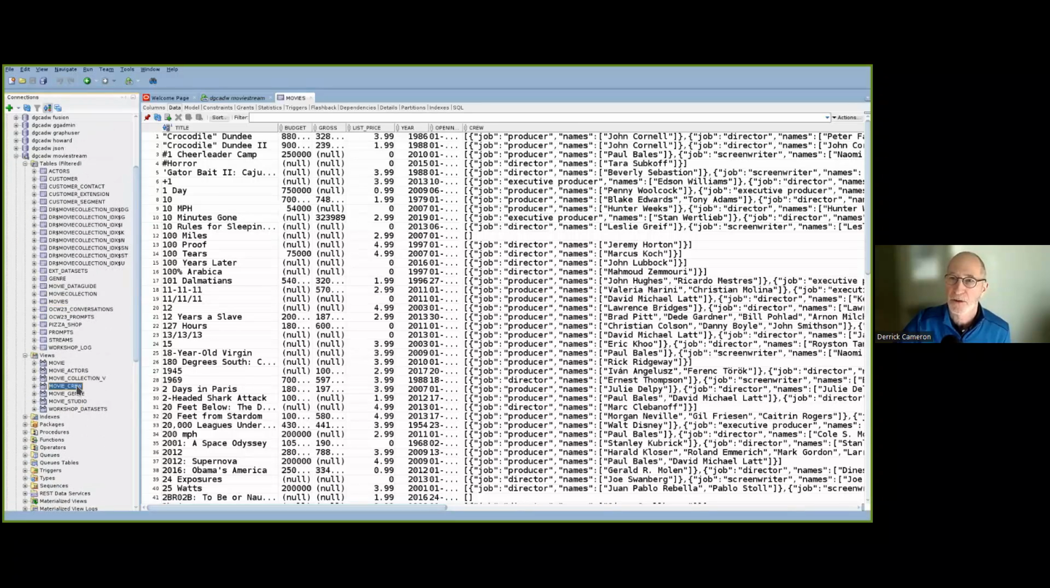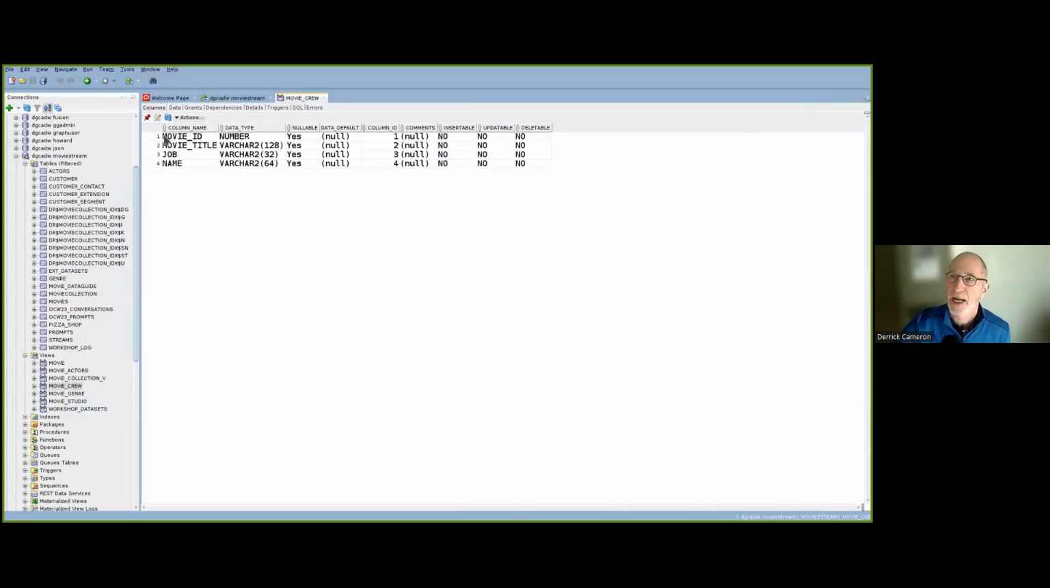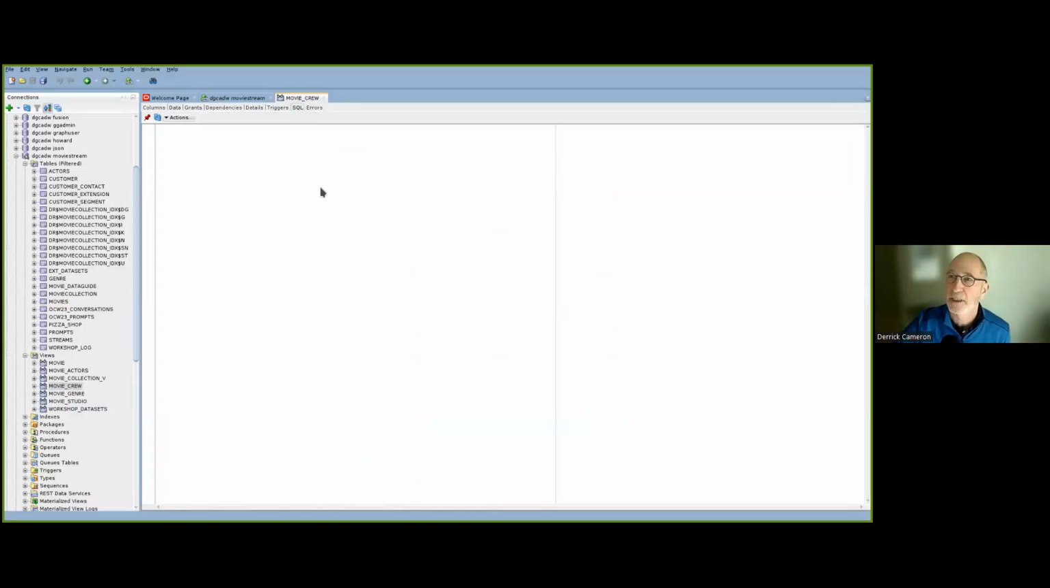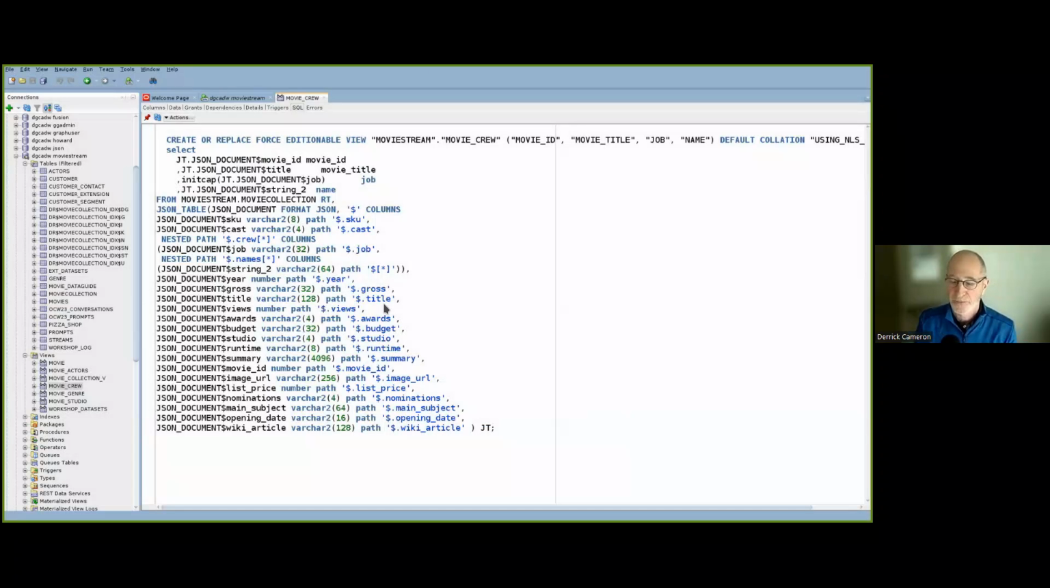So if you look at crew here, this is now a view, and it's a flattened view on top of that nested JSON. So this is a technique to get around the challenges of trying to have the model interrogate nested JSON. If you go into the SQL here, again, I covered this in a full hour-long session going into JSON and the support for JSON in the database.